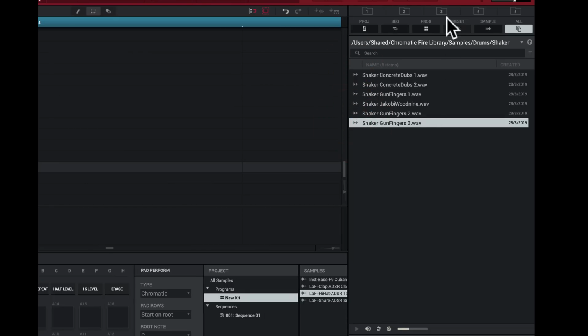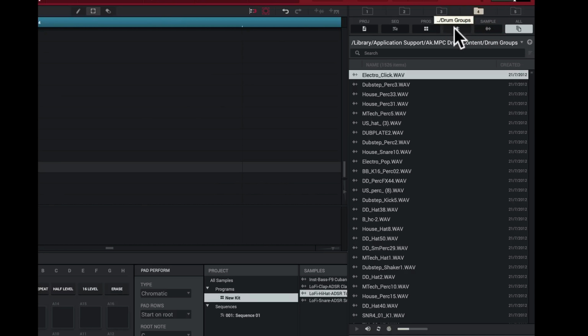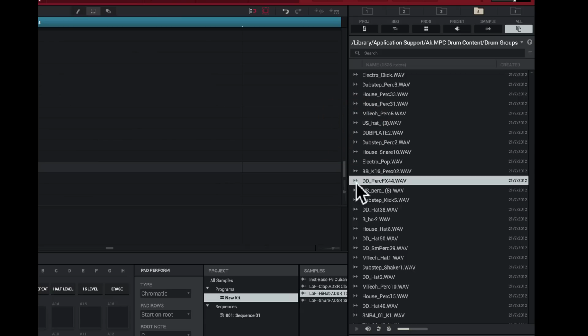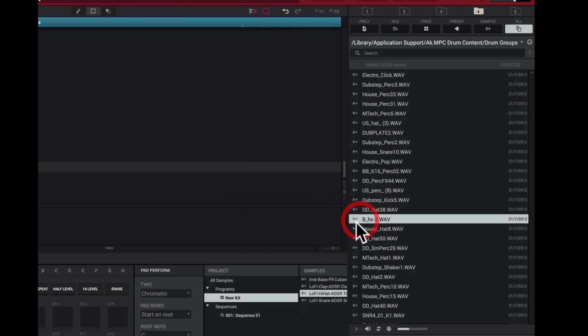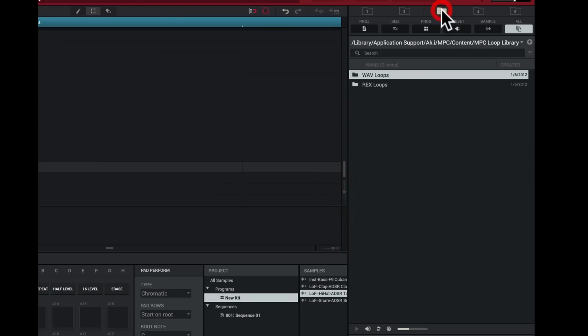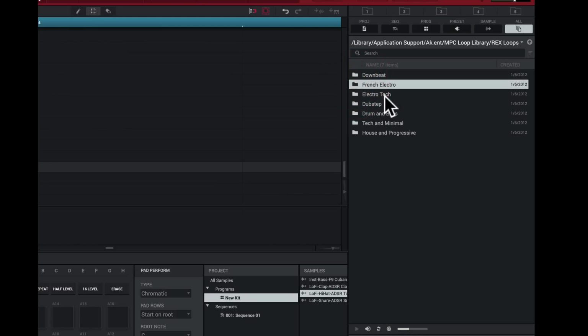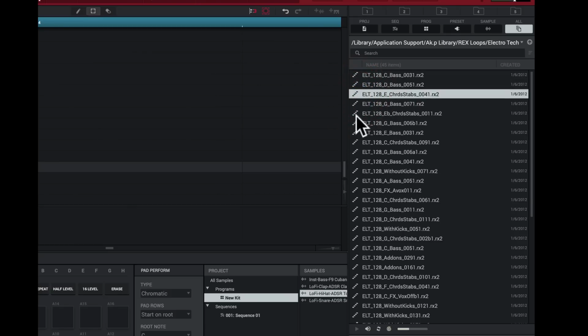Now I can go also, let's say, back to another folder here. Let's try DrumGroups. And here we have DrumGroups. Now I'm already in this section of all, so I can see everything that's going to be in there. And I come to here. Now I can go, let's say, this folder here, I see we have waves and Rex files. Open up Rex. Let's open up Electro. Let's see.